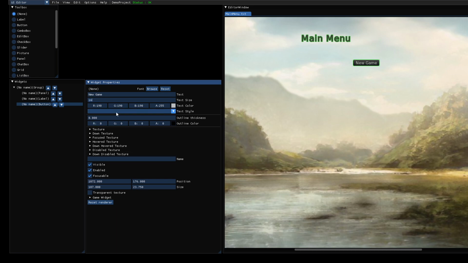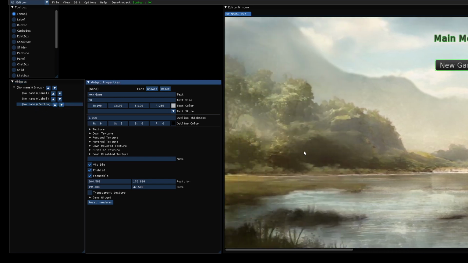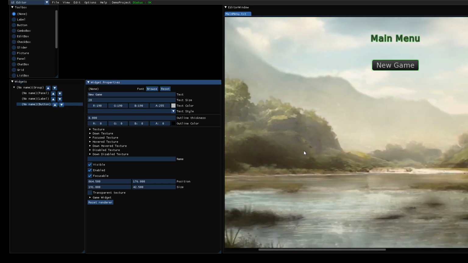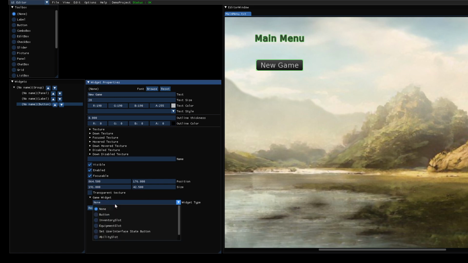Text size, increase that a bit. So as you can see, the button will automatically resize when you have a bigger text. And with this button, you can use the center X function, so it's centered. And here we can expand the game widget category and then define what happens when you click on the button.